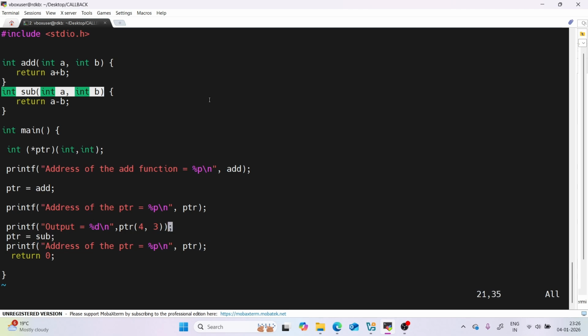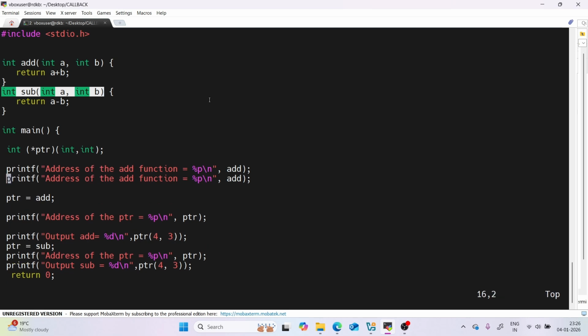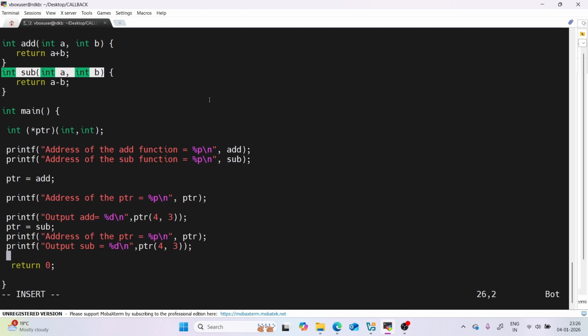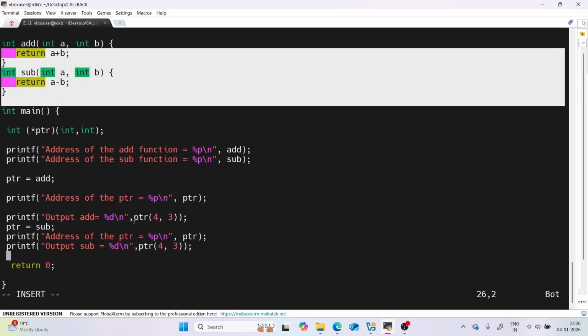I'll put here the address of PTR, and now I need the output. So same output, PTR this one, output. Here I'll take subtract, and here I'll take add. Okay, and this is add function, and here I will take subtract function as well. So I need to get the output of subtract as well, because the same pointer is being used to point to two different functions at different points of time.